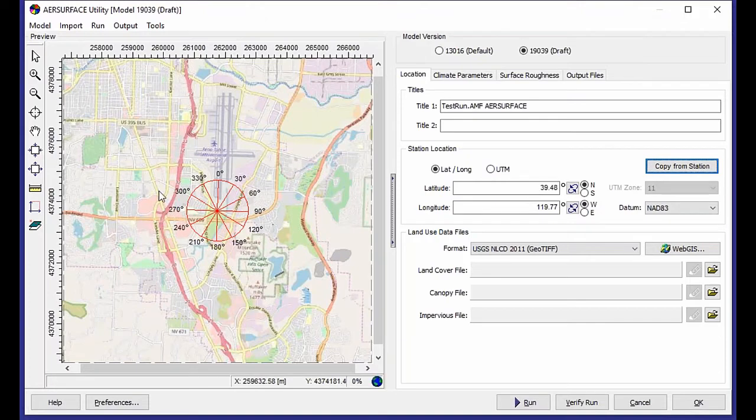But we can see here from the preview window, we now have the ability to import mapping data so that we can precisely locate this Met Tower. When you think about the fact that the default surface roughness calculation radius is 1 kilometer, little deviations in the location of that station can lead to big differences in the way that surface roughness is calculated. So we want to make sure that the surface station is very accurately located.